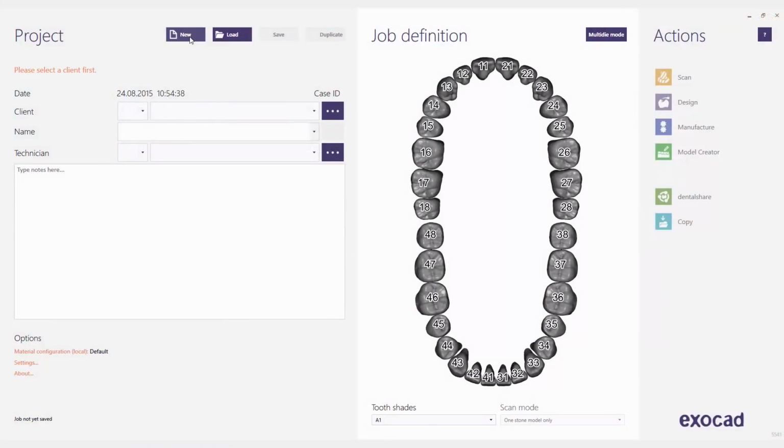This video tutorial from Exocad demonstrates how you can quickly achieve a full denture design. To start, run the Dental DB application. Now select a client, dentist, for this project in the drop-down list. Enter the name of the patient or case. Use a comma to separate surname and first name.